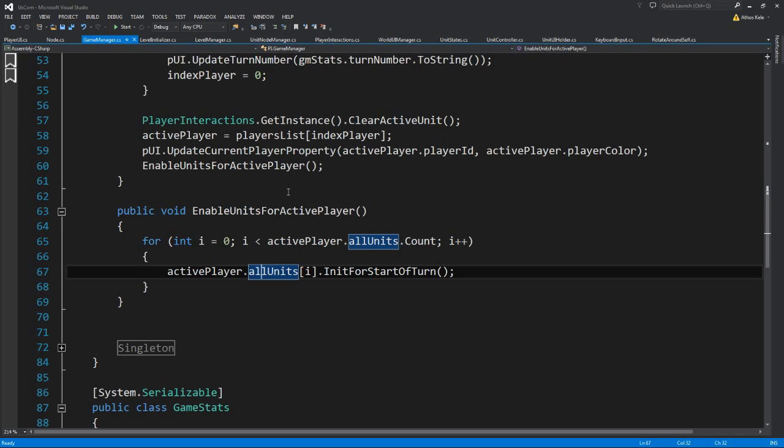Now we have a list, we've added a list for every unit a player can have, which we create on start, and we see later how we do that. Okay, so we simply go into that list and we call a new function we have created on our units, which is init for start of turn, which basically sets everything up every time you need to start your turn. Okay, makes the action points to be at 2 and everything else.